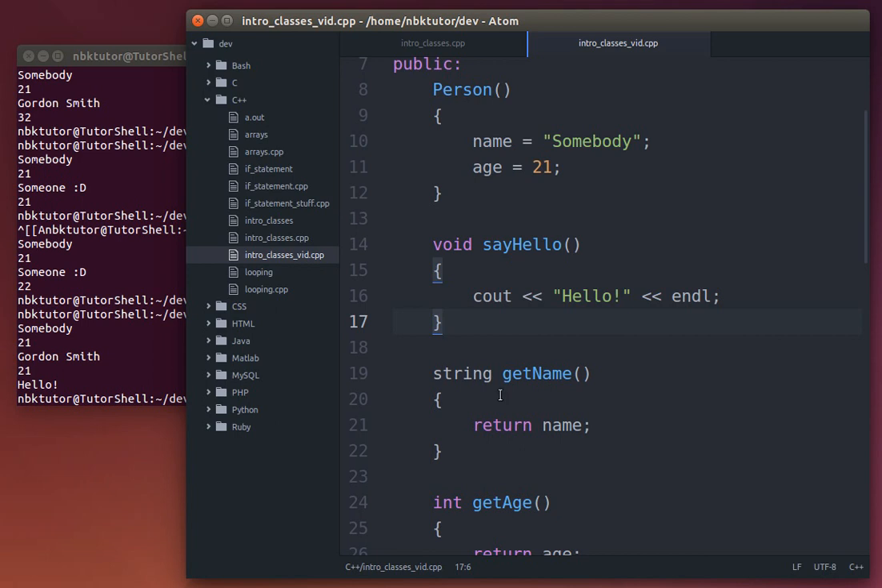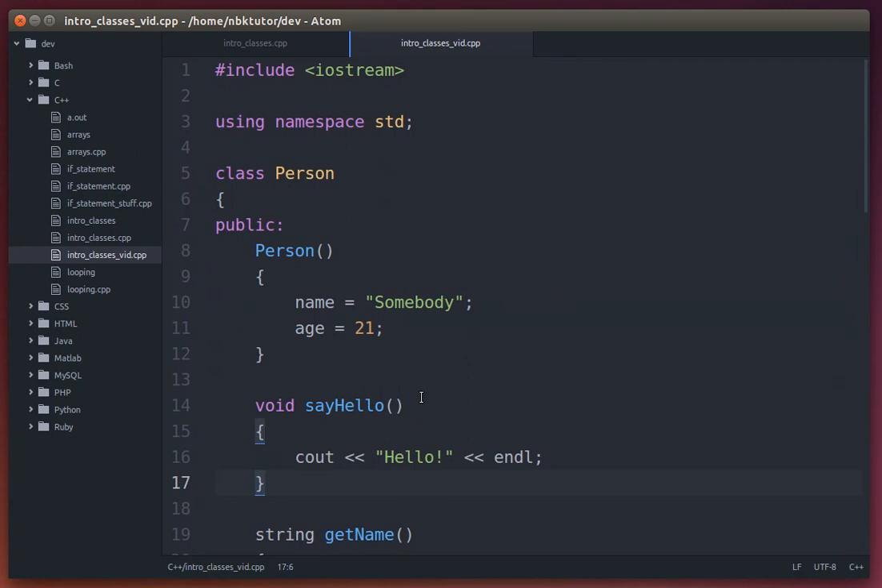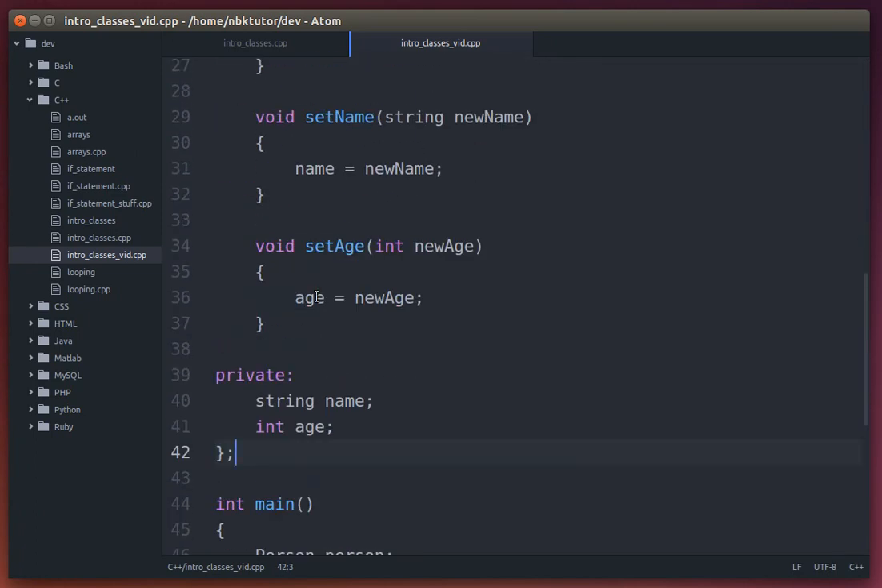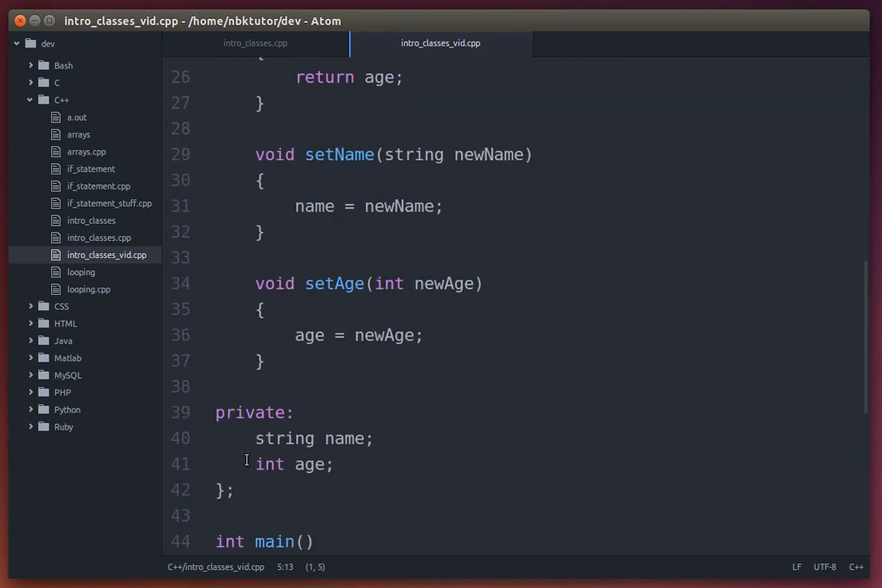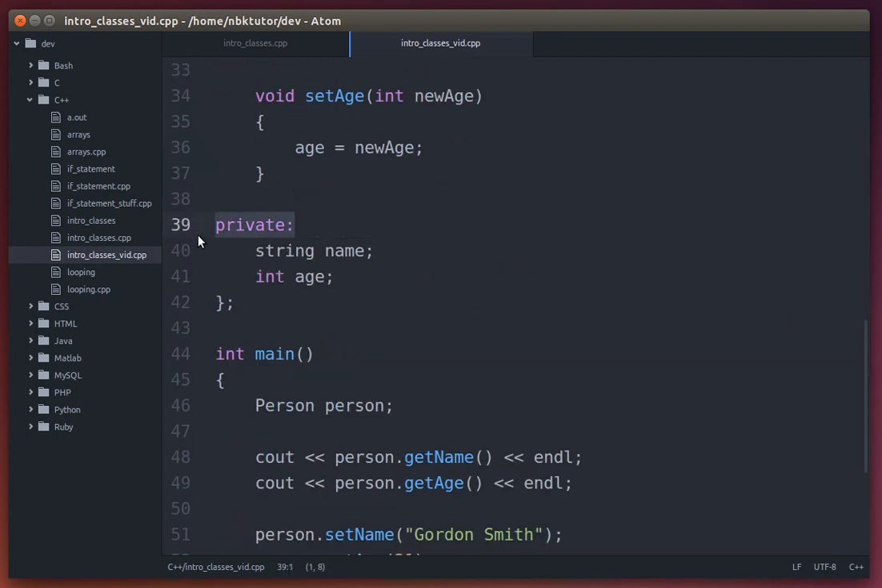Okay, so this is about it for this video. So we learned how to build a C++ class, and we modeled our class after the person. We have in a class public and private sections. Typically, in private sections, you put the attributes of the object. The person has a name, age, height, weight, and so on. Typically, those would go in the private section.